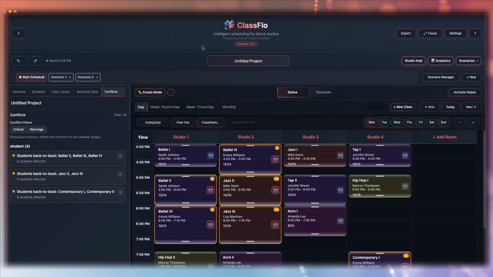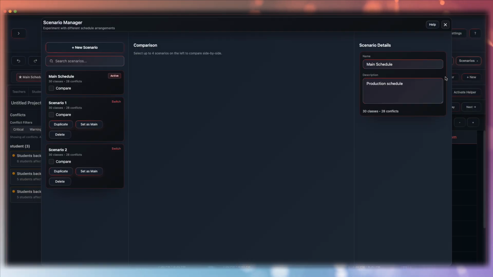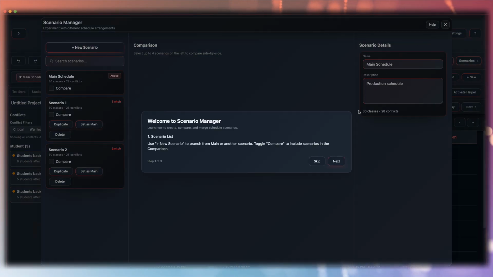Each scenario holds its own list of classes. When you switch between scenarios, ClassFlo saves your current work and loads the other scenario's classes. Nothing gets lost or mixed up. Click the Scenario Manager button in the header. A modal opens with 3 panels. Left, your list of scenarios. Center, comparison and merge tools. Right, details for the currently active scenario. There's also a help button that opens a quick tour if you need it.